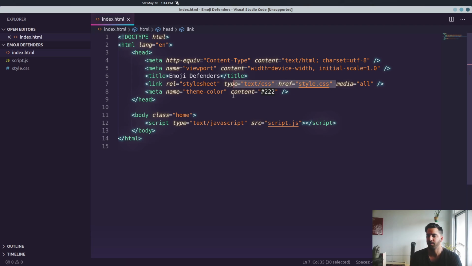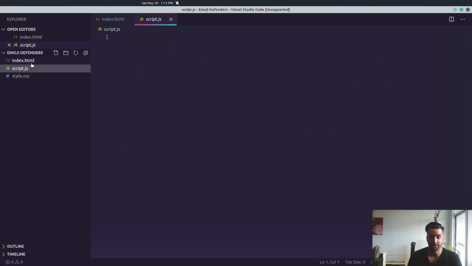So here we are importing the style sheet. Here we are importing the JavaScript. We actually don't need the home class for this. And this is basically it. This is almost the final HTML file we're going to use. We're going to add a couple divs to this, but this is basically it. The script file is just blank. We don't need anything in there yet.